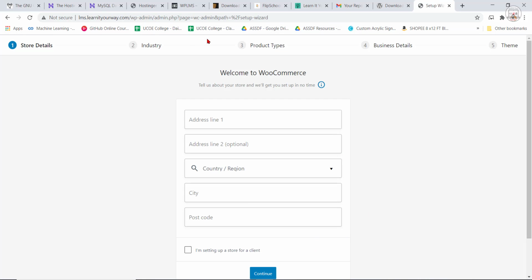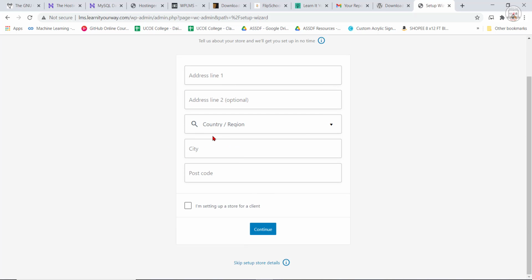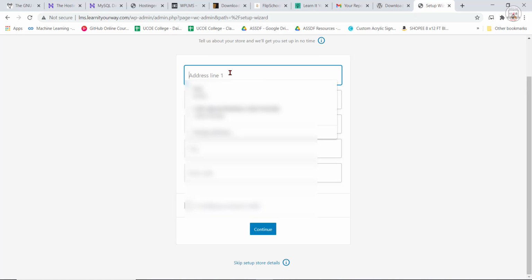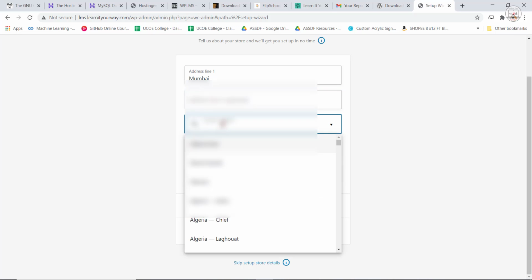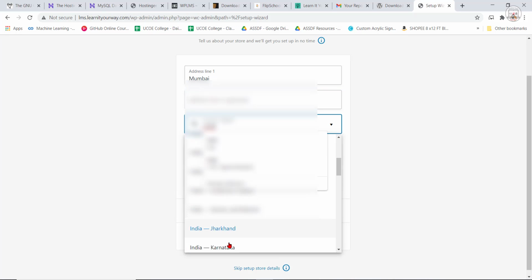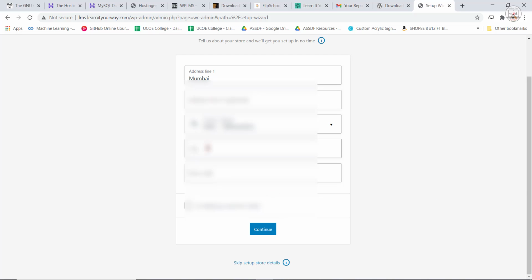After activating the plugin, you will be able to see this setup wizard. What you need to do is simply type in your address. For example, you can type in Mumbai, and then your country, India, and then go to Maharashtra. After this, you can keep it Mumbai only, and this is my pin code. After this, there's an option if you are setting this up for a client or for yourself, you can choose anything you wish and click continue.